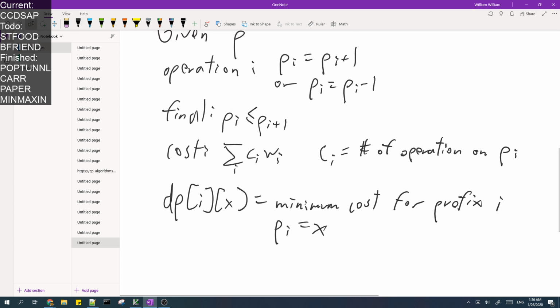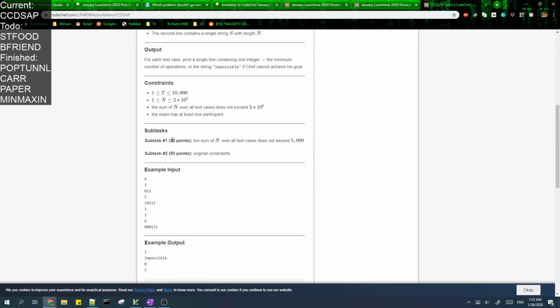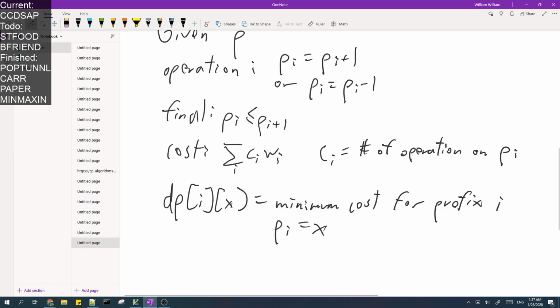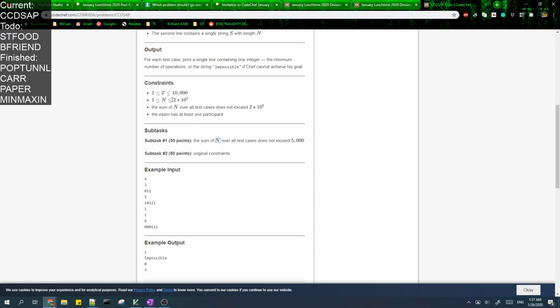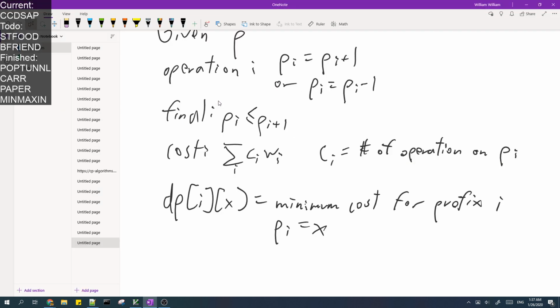Then if you can do this, you can write this dp pretty easily in quadratic time, and that's how you get the 50 points for subtask 1. However, for the full solution, we're going to need a few optimizations.